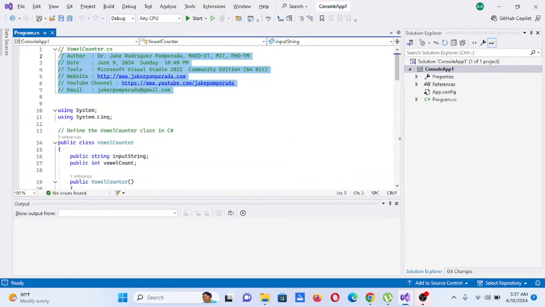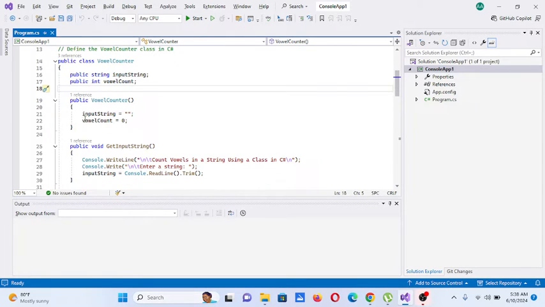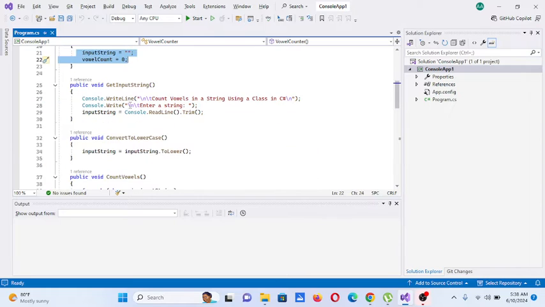So we have here several comments, and then I define a class of vowel counter in C#. We will call it vowel counter, public class VowelCounter, and then I declare two variables, input string and vowel count. So it is public, so it can be called anywhere in our program. So in VowelCounter, I initialize the variables. The first one, input string spaces, vowel count 0.